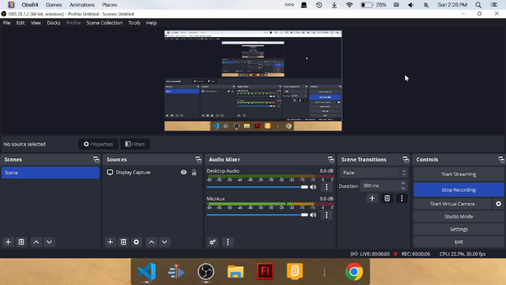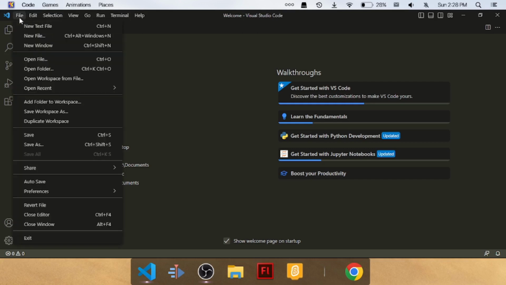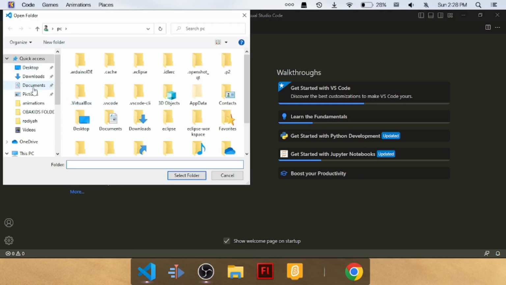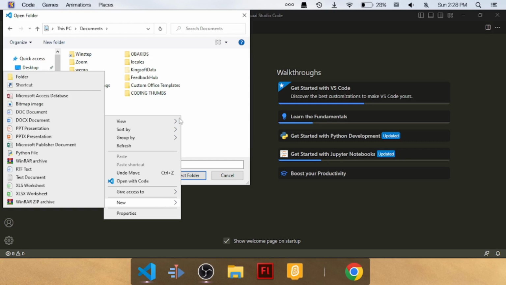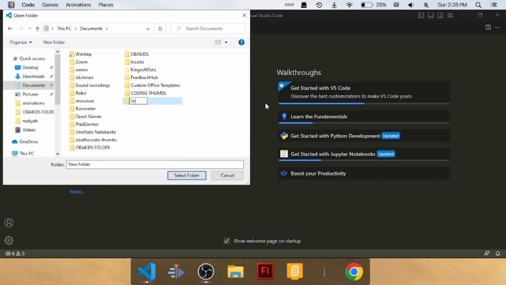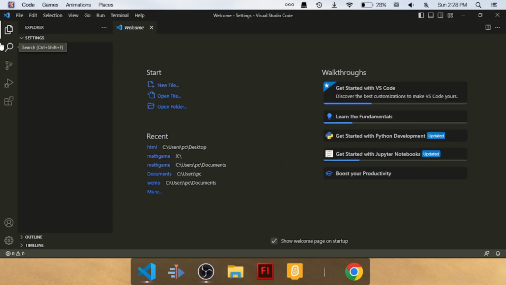Today we are going to learn how to make a settings menu using HTML, CSS and JavaScript. So first I have to open up VS Code. Go to File, Open Folder, Documents, New Folder and name it Settings. Select folder. Before you watch this video, make sure you have a basic knowledge of HTML, CSS and JavaScript.